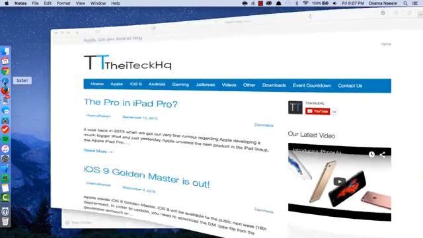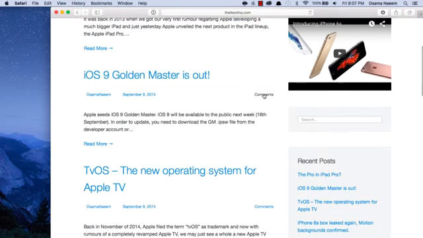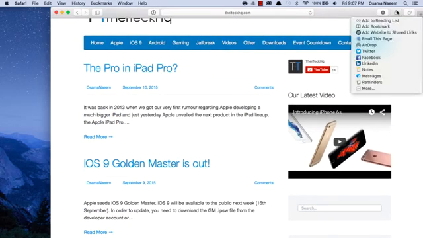Also, if you go over to Safari and you're going through a website, you like this website and you want to save it for later, or you just want to add it to a note, you can simply do that by sharing it directly from here.